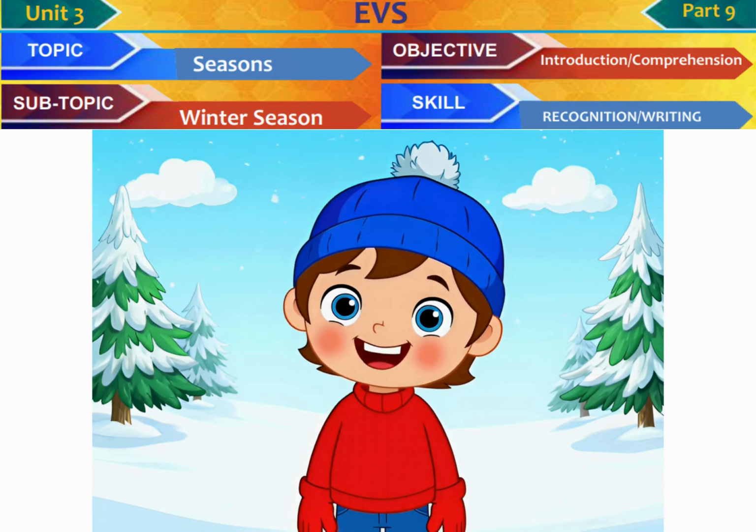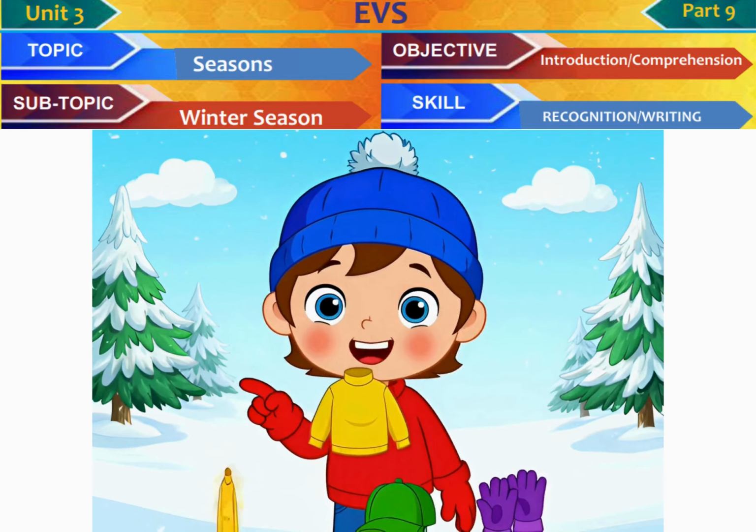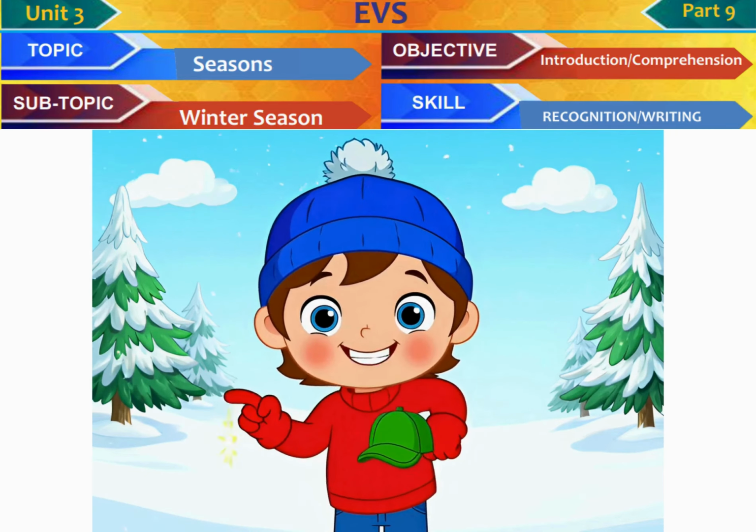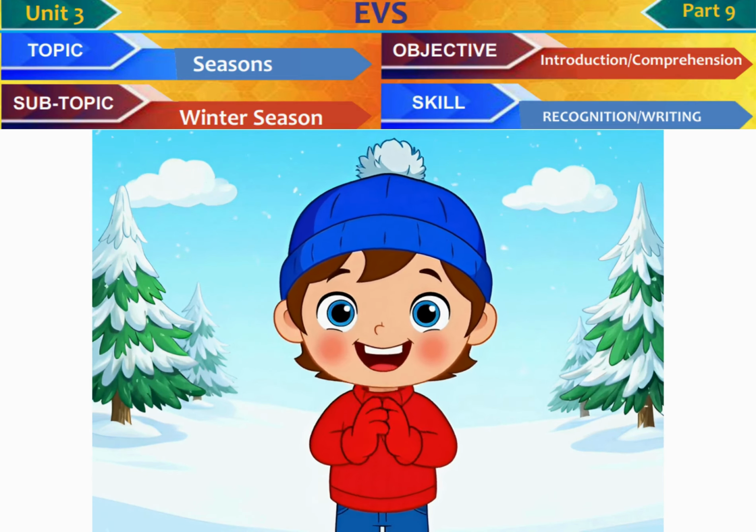Winter season is here. The weather becomes cold, and we wear warm clothes like sweaters, caps, and gloves. Winter is a cool and cozy season.